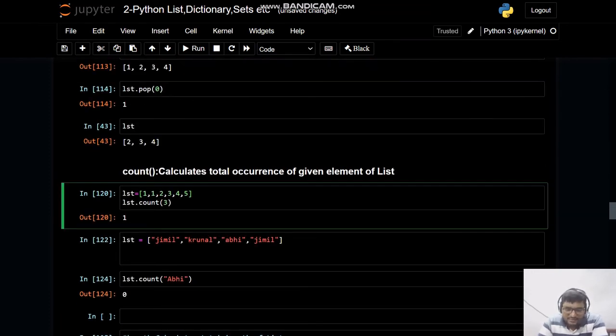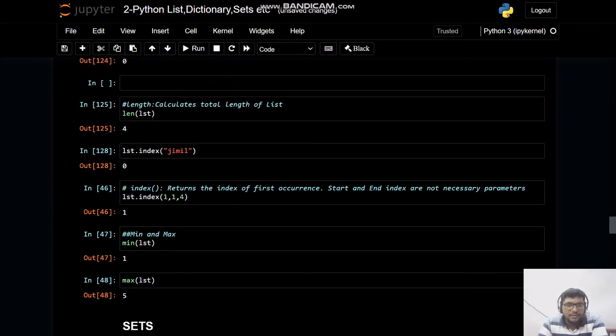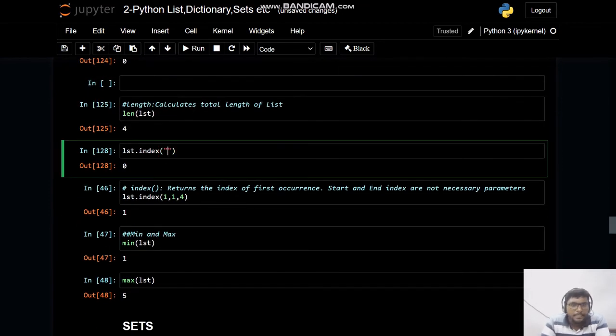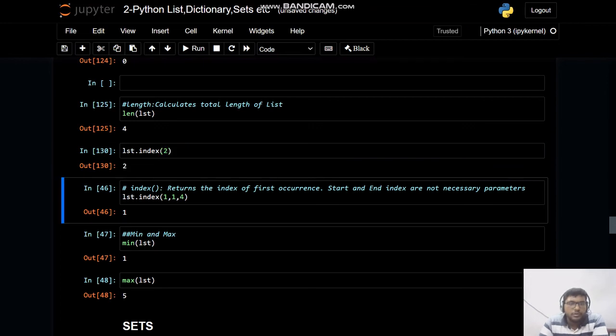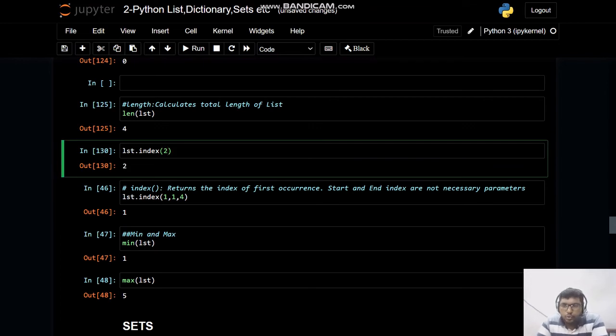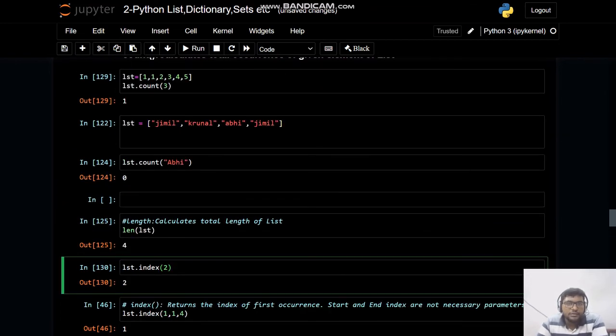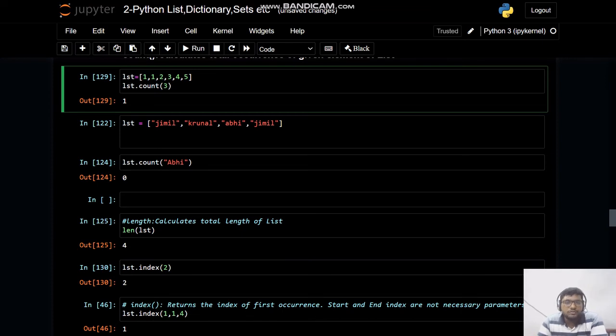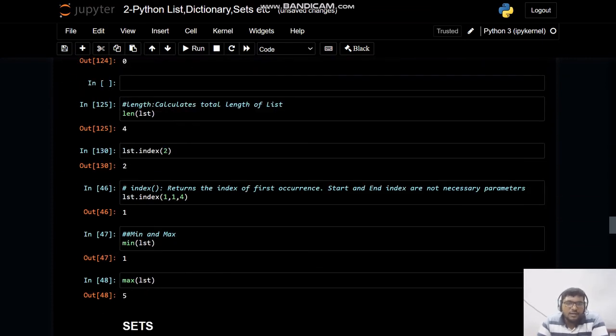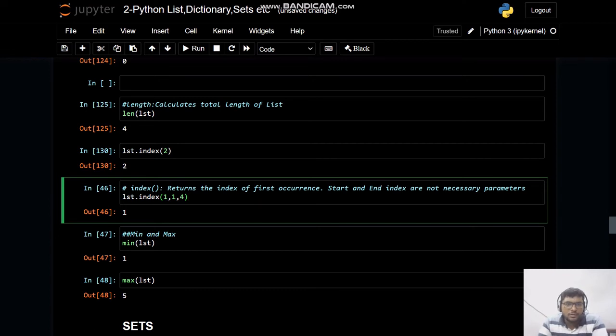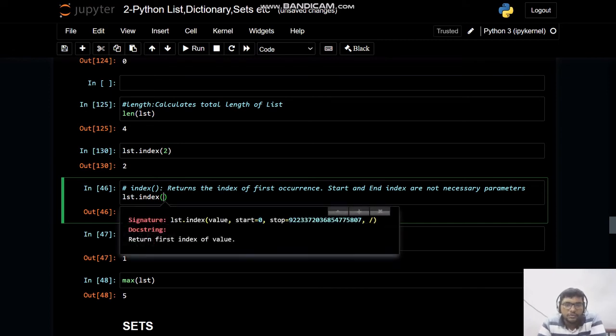Similarly, if I access this, here I am going to show you. So 2, okay, the value 2 is at index number 2. Similarly, we can check here as well. Now, another concept for this particular function I'm going to show you. For the details, you can just press Shift Tab, and you can see.